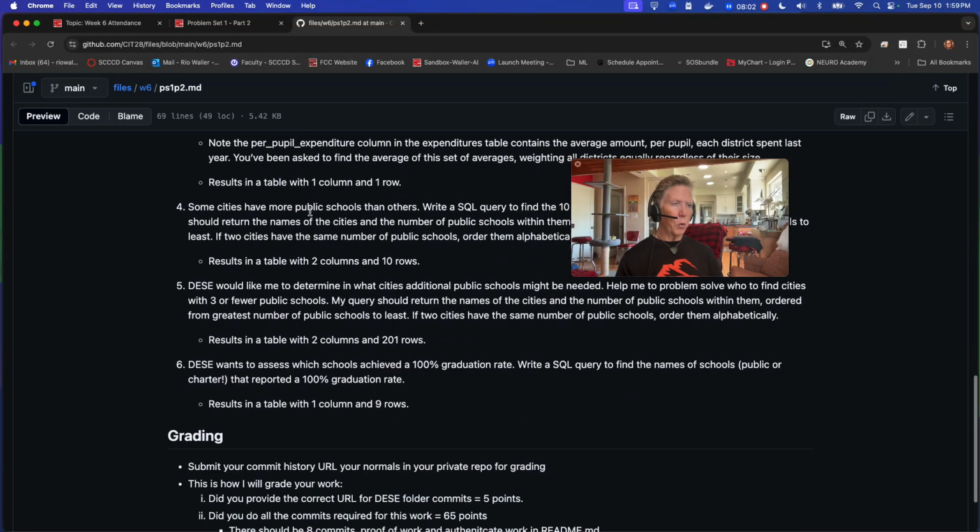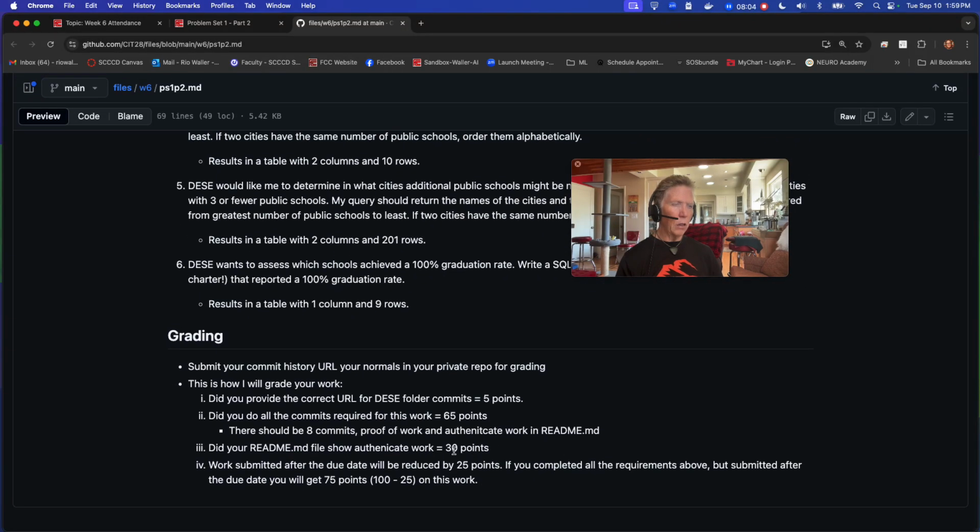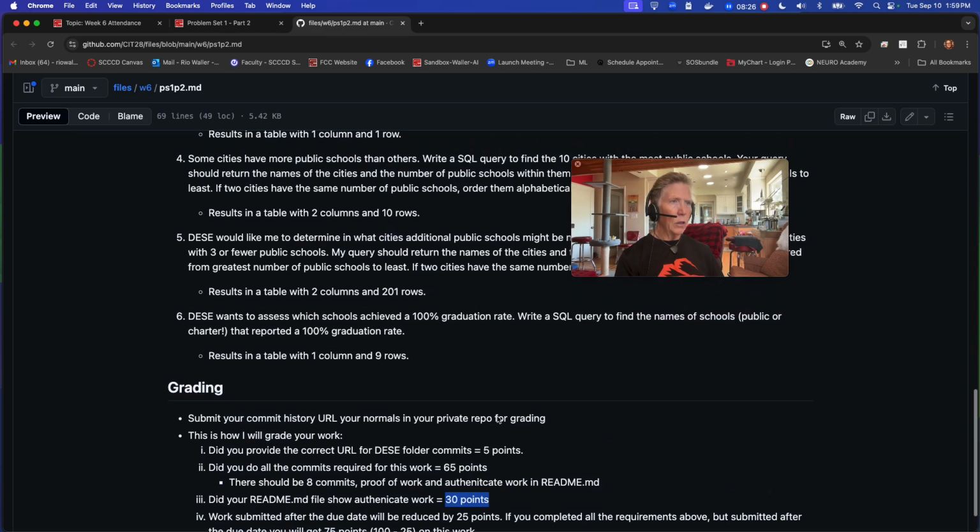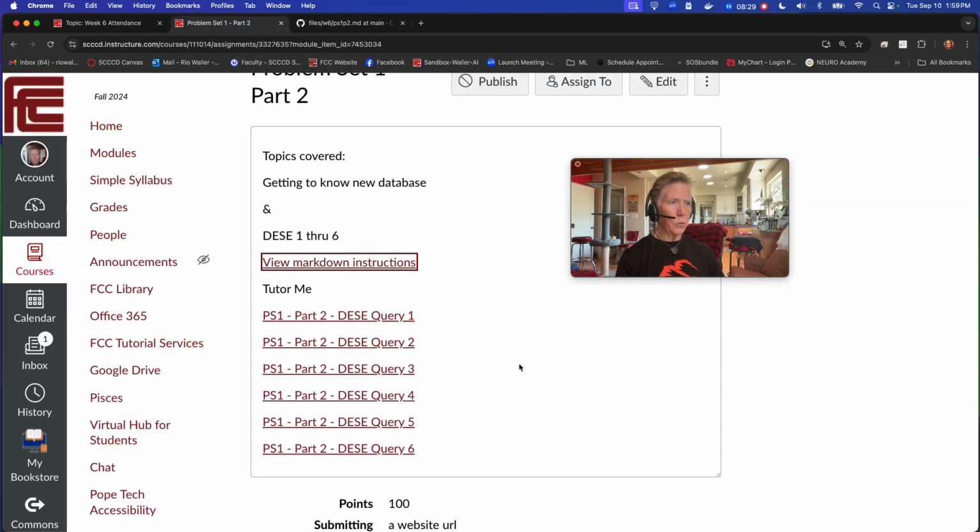Don't forget the importance of that README file. As we go forward, it's going to become something that I will want to see that authentic work. So just keep that in mind. I've been just helping people get used to it. Seems like most people have gotten it. I notice a difference from normal part 1 to normal part 2.